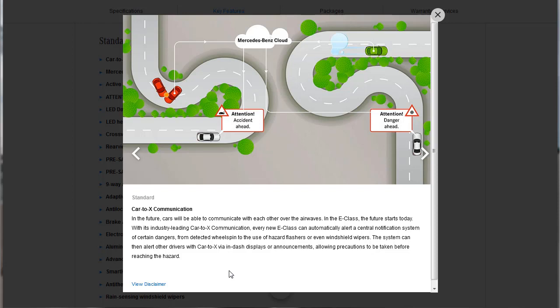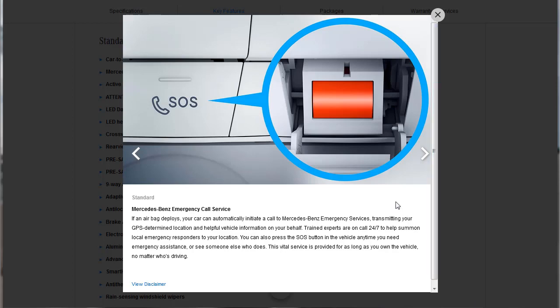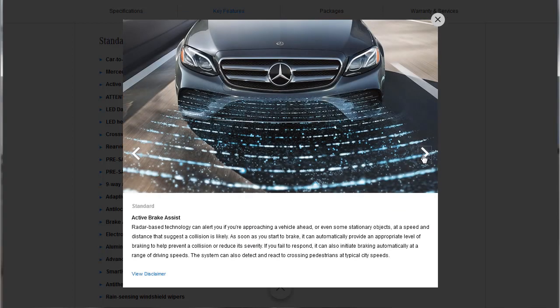The system can then alert other drivers with car-to-X. So that's really cool. That's pretty cool and then also creepy at the same time, right? Cool and creepy at the same time. You have Mercedes-Benz emergency call service as a standard feature. These are all standard safety features, mind you. Active brake assist, standard feature.